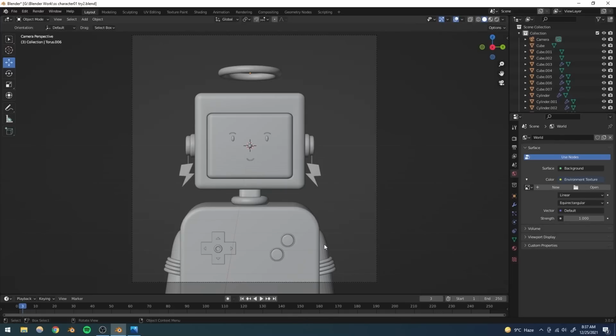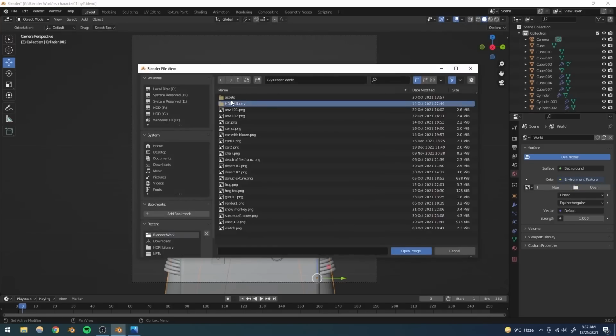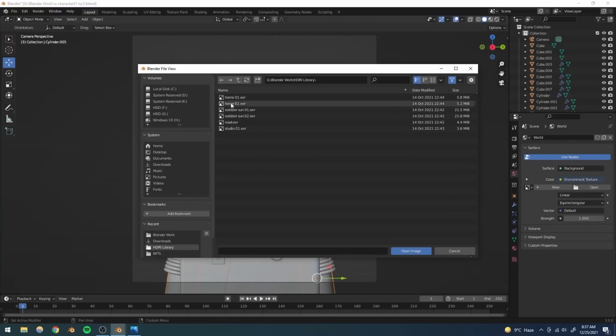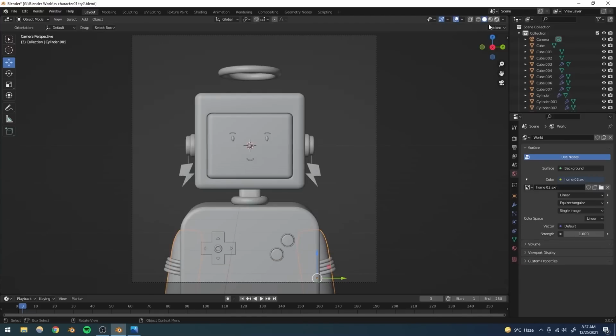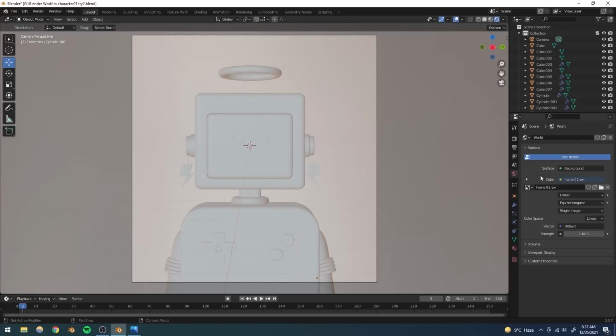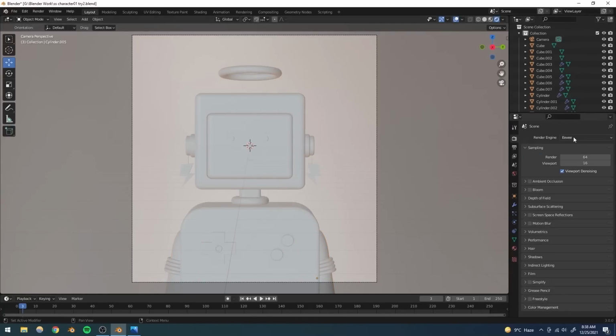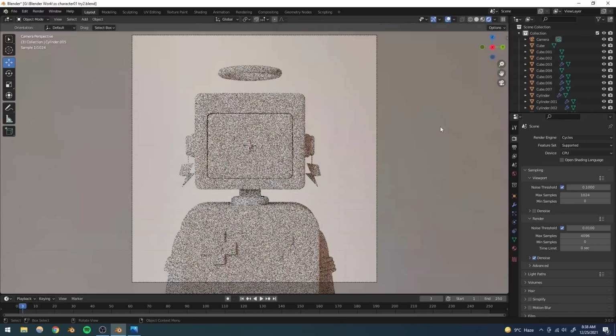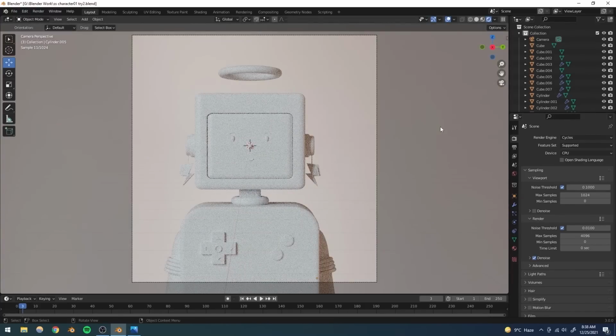By the way, I just noticed that this was not smooth, so I'm just going to shade it smooth real quick. Okay, back to this environment texture. We can open an HDRI in this. I'm going to go to the HDRI library, and let's try Home 2 and render this. Right now it's not going to look very good, because we are inside the Eevee render engine. Let's switch to Cycles, and it's looking pretty good, isn't it?